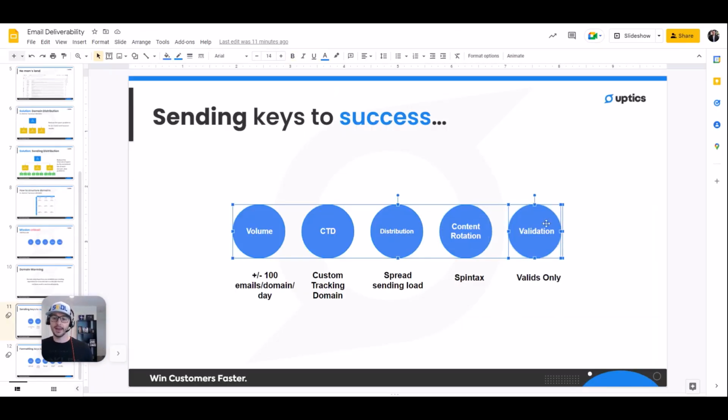The next thing, and this we could have probably put a little bit sooner in the list here, is validation. You should be using a system to ensure the validity of every single email address that you're sending to. Since you're doing cold email, you don't want to be sending to anything other than a valid email address. There are complete systems out there that do just this one thing. A system like Uptics, we've built this into our platform to do it automatically for you, so you're not exporting, importing lists, doing all that kind of stuff.